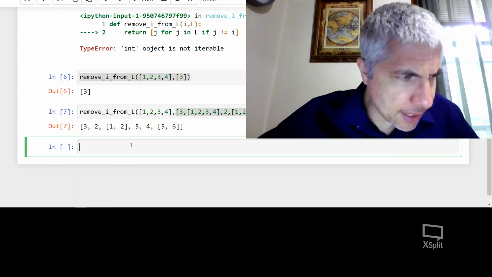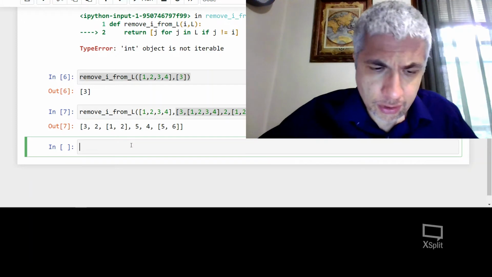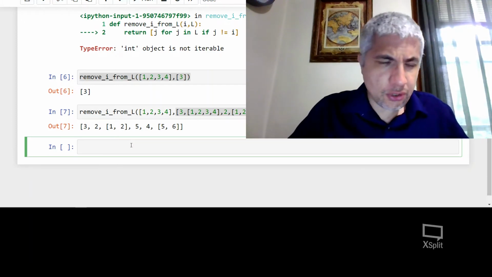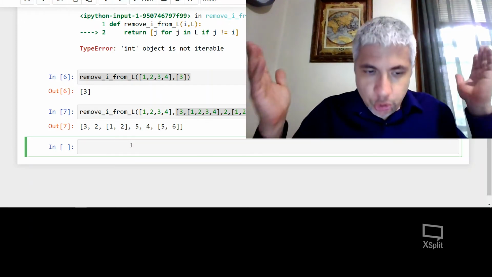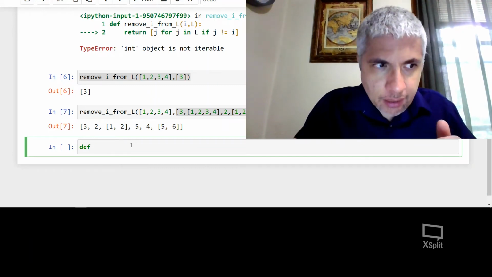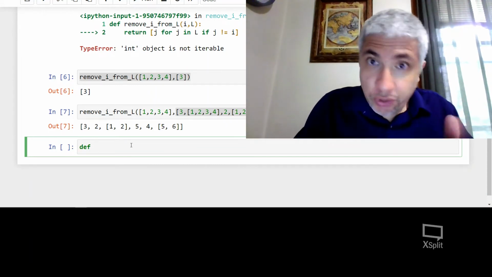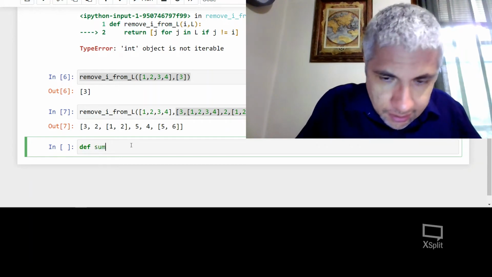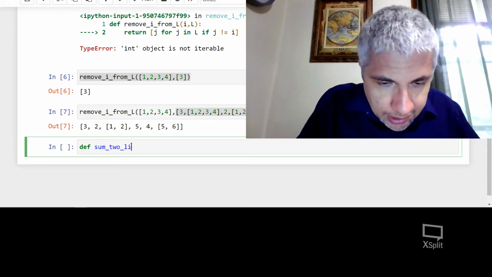Okay, so that's a nice example, but let's try to do something else. Let's say we want to, I don't know, sum 2 lists. So we have 2 lists, and we want to take the sum of all the things in both of the lists. So sum 2 lists.